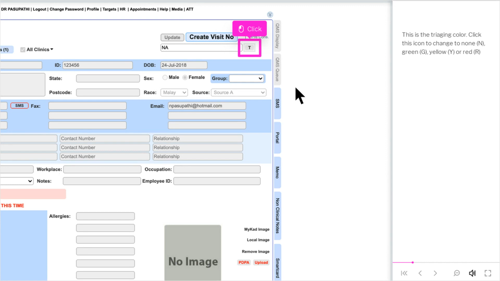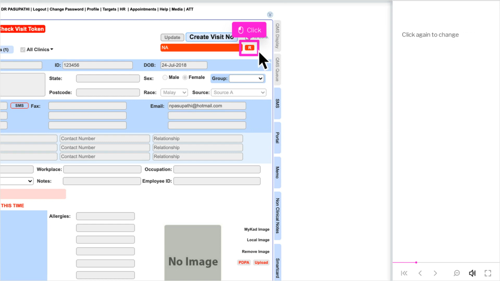This is the triaging color. Click this icon to change to none, N, green, G, yellow, Y, or red, R. Click again to change to red. Click again to change.